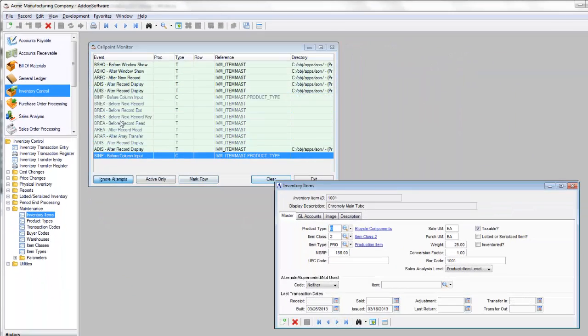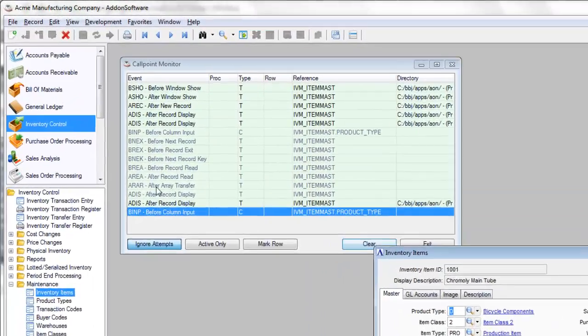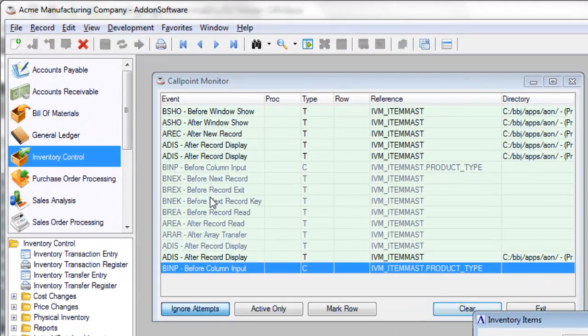So now we see a mix of black and gray rows here, the gray being call points that Barista would fire. So these are call points that are in the chronology of the call point series, but there's no code behind these. These are inactive.